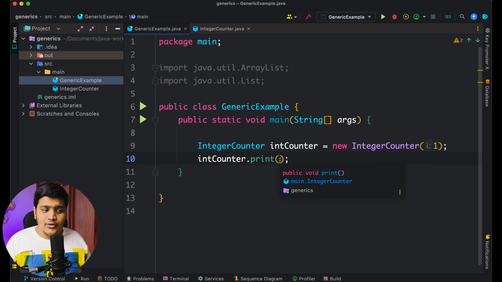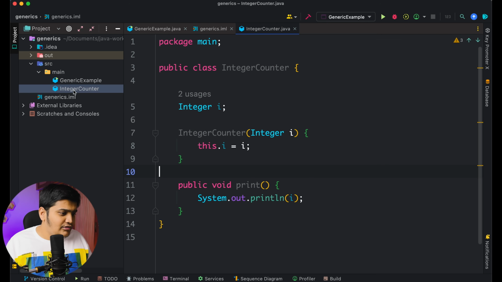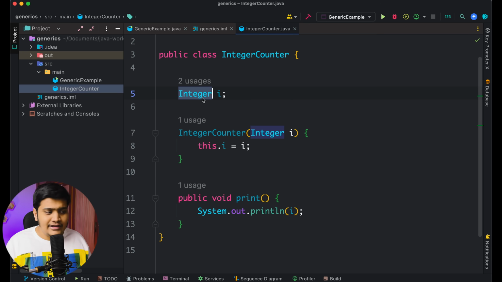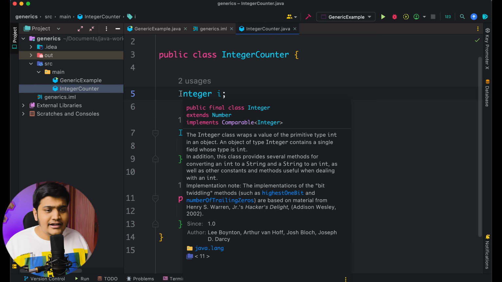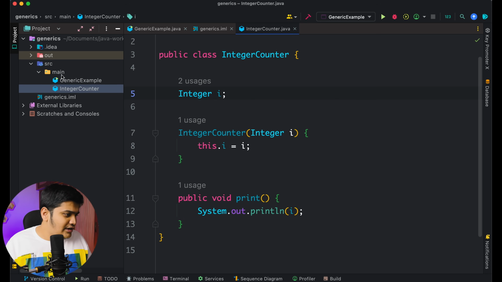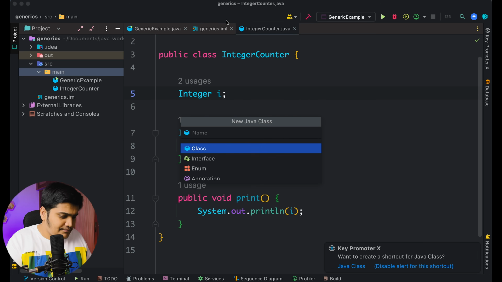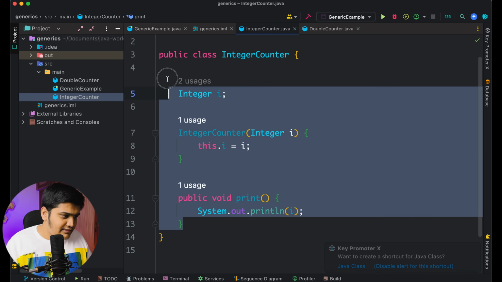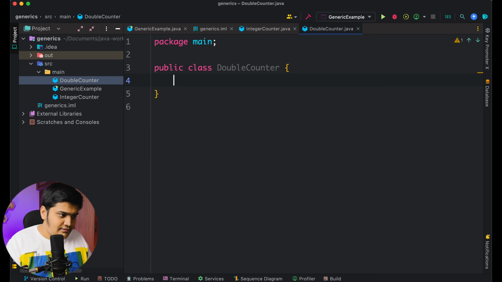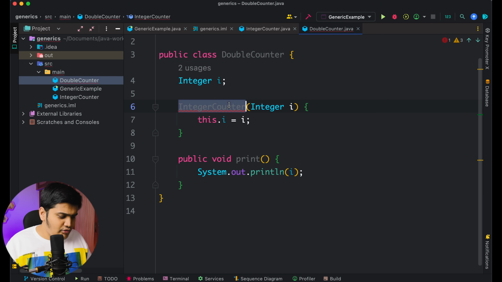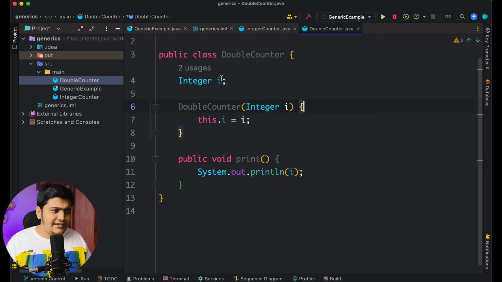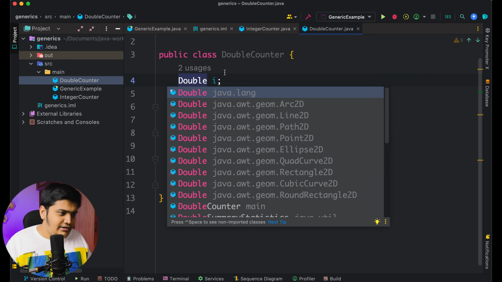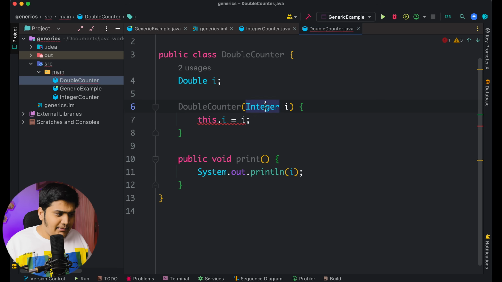Simple class. Now rather than the integer, I need to pass a double value as the counter. If I go to this IntegerCounter, I just have this integer value. As I need to store a double value, I can create a DoubleCounter class with a double placeholder. Let me create the class DoubleCounter and copy paste all of this, and instead of IntegerCounter, I'll rename it to DoubleCounter. Okay, this class is ready. It has the double value, the parameter also takes a double, and we just print that value.